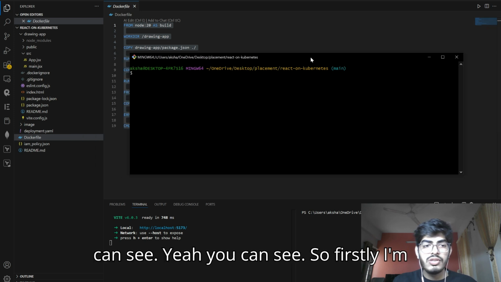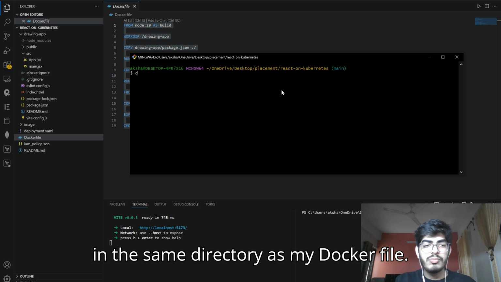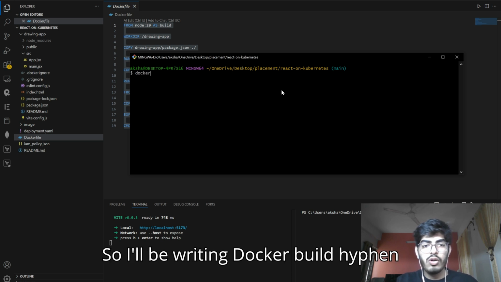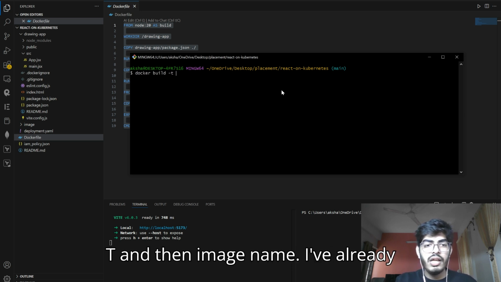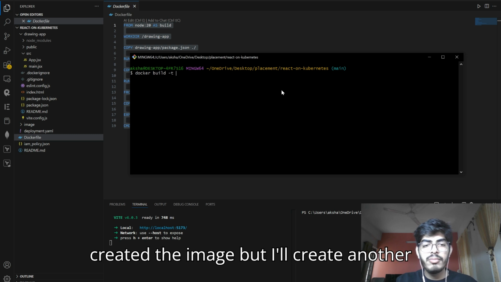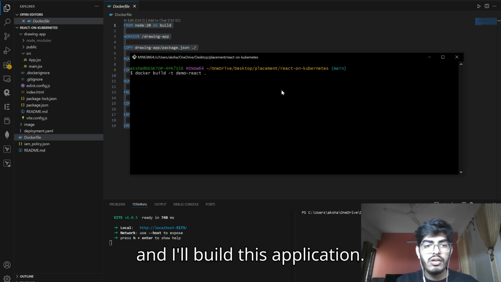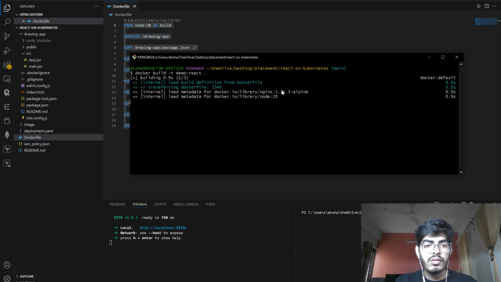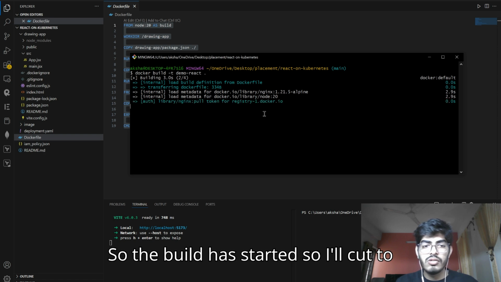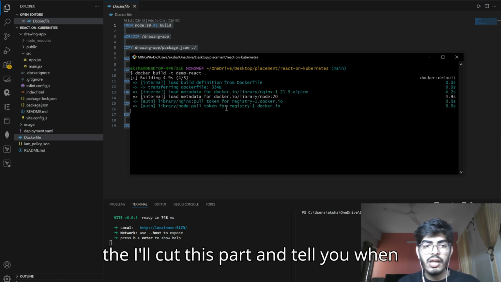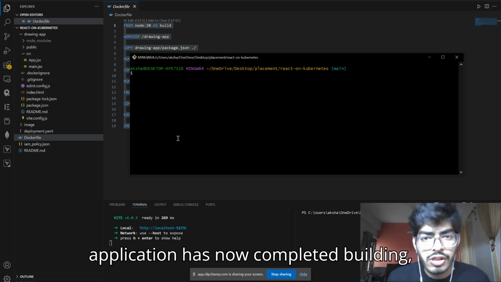I hope you can see. Yeah, you can see. So firstly, I'm in the same directory as my Dockerfile. I'll write docker build -t and then the image name. I've already created the image, but I'll create another one. I'll write demo-react, and I'll build this application. So the build has started. I'll cut this part and tell you when it's ready. The application has now completed building.